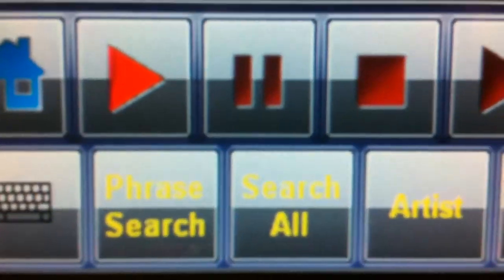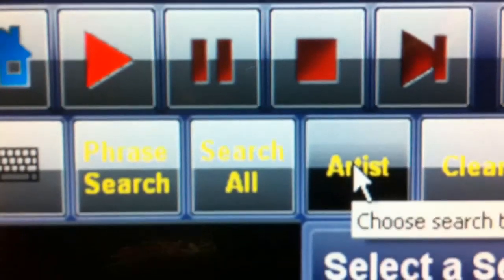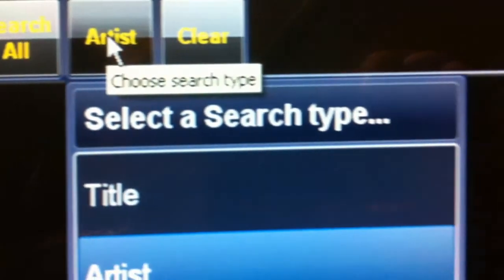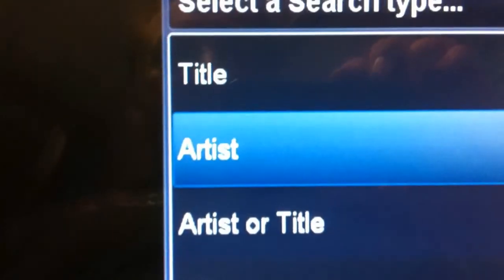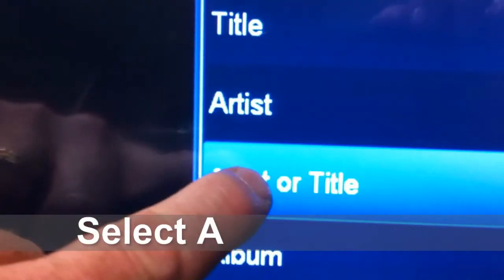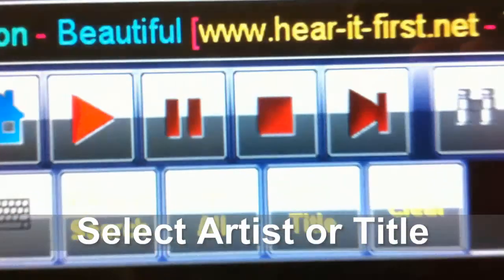The next button is selecting a search type of either title, artist, or artist and title. Again, we suggest leave it as artist or title. It broadens the search. And there's a clear button.